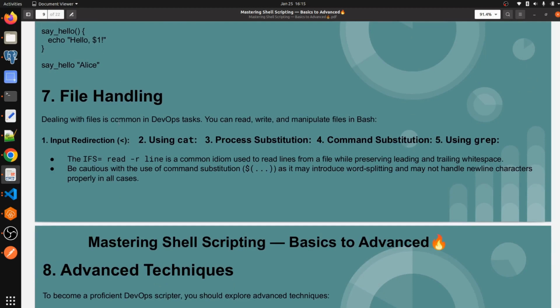Dealing with files is a common task in DevOps. Okay, you can read, write and manipulate files in bash. So we are going to read a file, we are going to write something to a specific file, and we are going to manipulate a file as well.